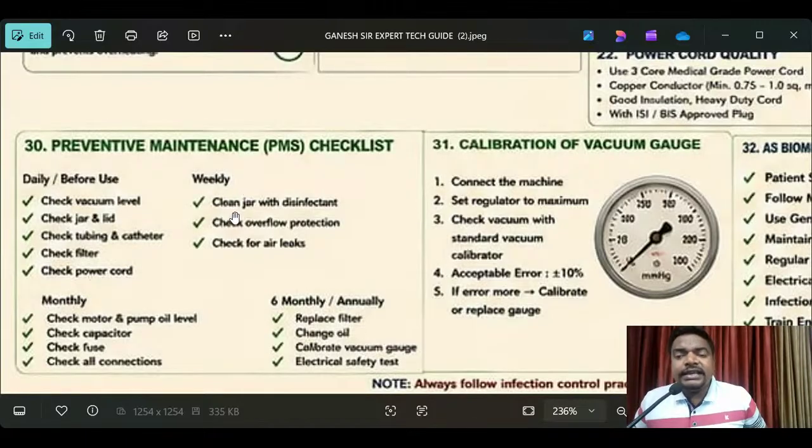On a weekly basis: clean the jar with disinfectant, check the overflow protection, and check for air leakages. These are things you need not do regularly as a biomedical engineer. But if you give the instructions, definitely the hospital department staff who use the equipment will do it, and they will clean everything, by the hospital management. And monthly, what to do?